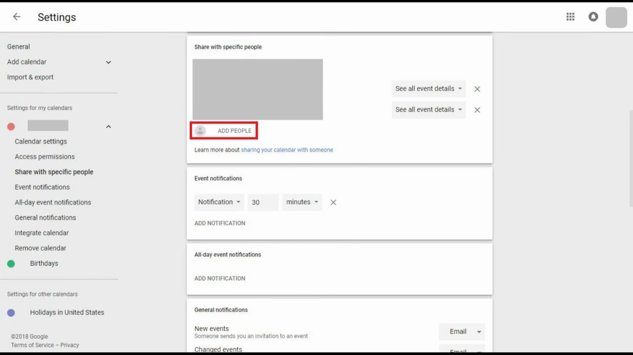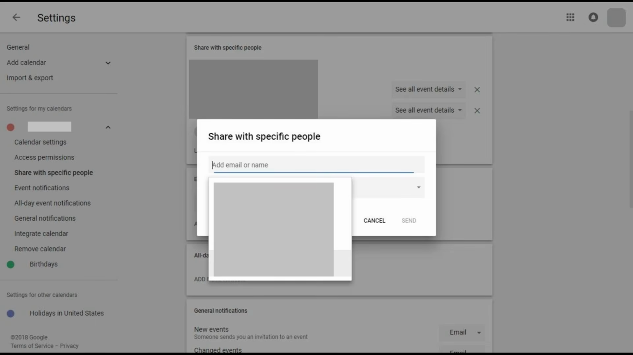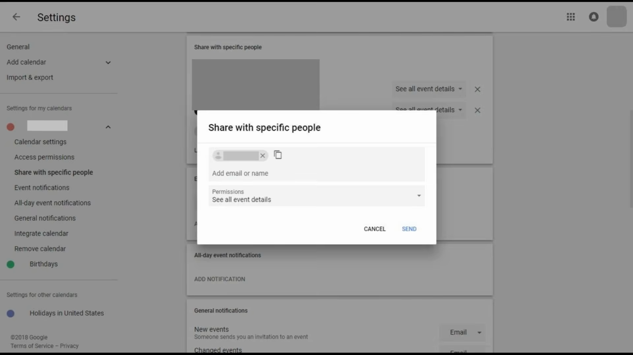Step 5. Click Add People in the Share with Specific People section. The Share with Specific People window comes up. Enter the email address associated with the person you want to share your Google Calendar with, and then click Enter. That person's name or email account will be added to the list of individuals you want to share your Google Calendar with, and you can enter additional email addresses if you want to share your Google Calendar with multiple people.